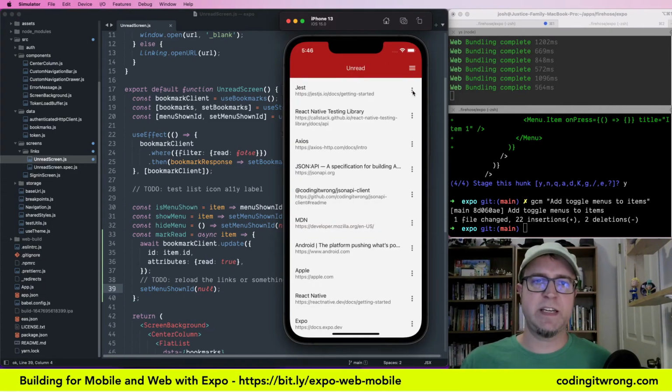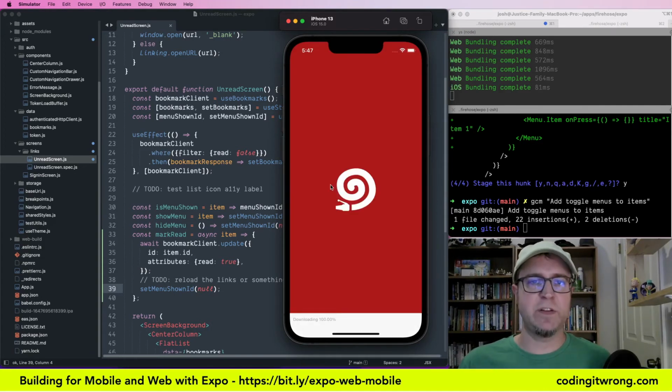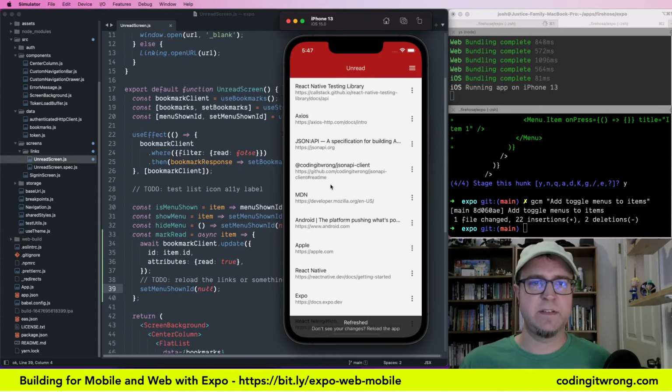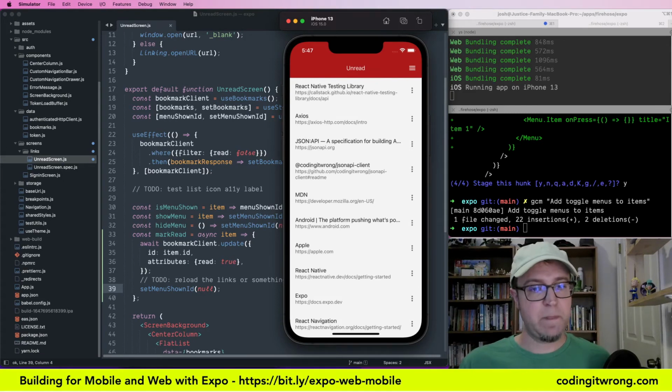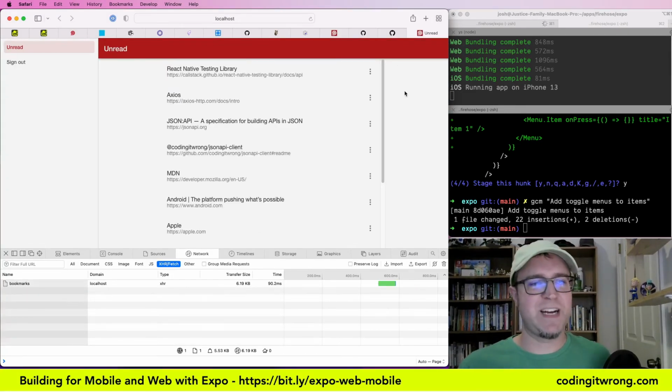But so let's check it out. Jest, mark read. So, I don't know. I didn't get any errors coming up, but let's reload the page and see if it disappears. And it does. So that's great. Let's do this on the web. Aren't you always so excited when I'm surprised that something works?